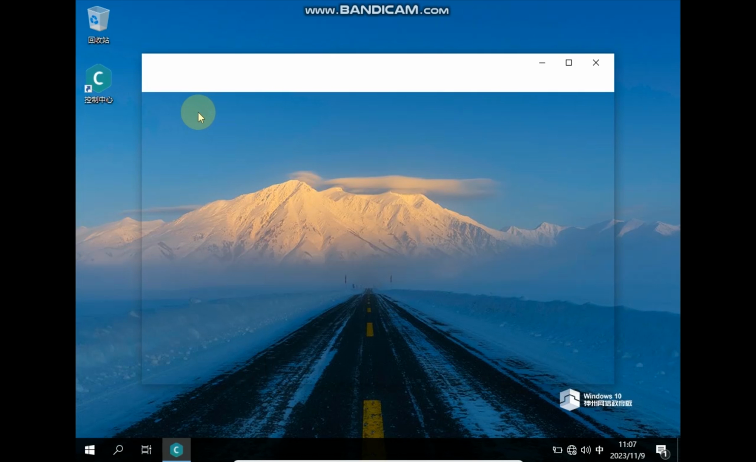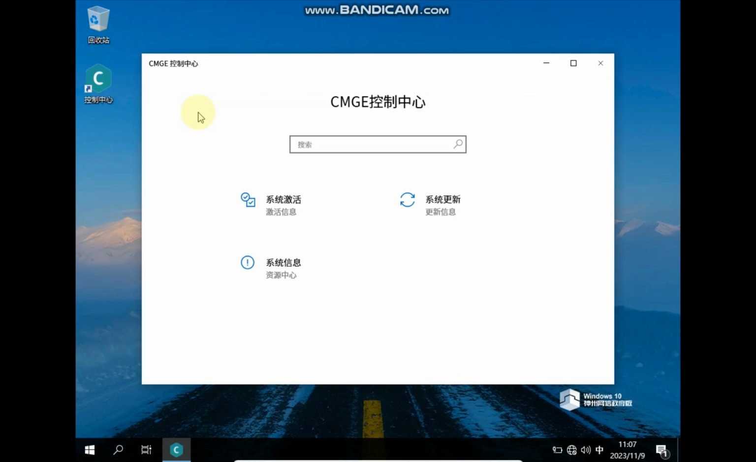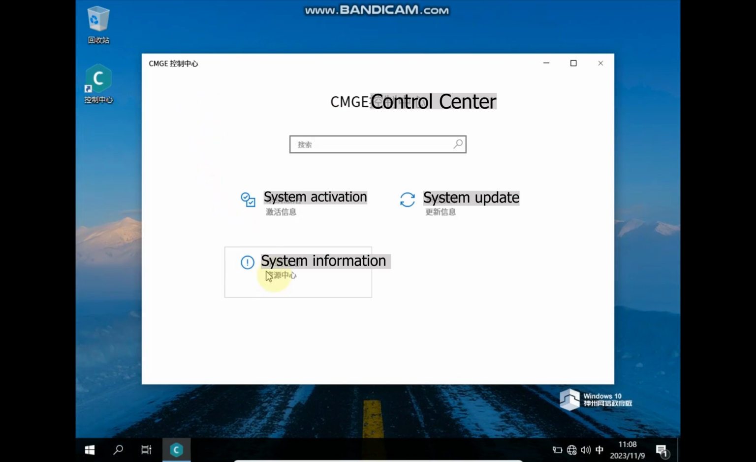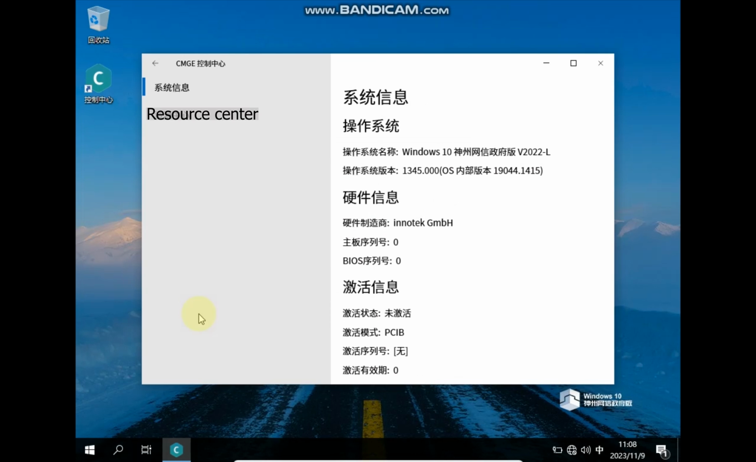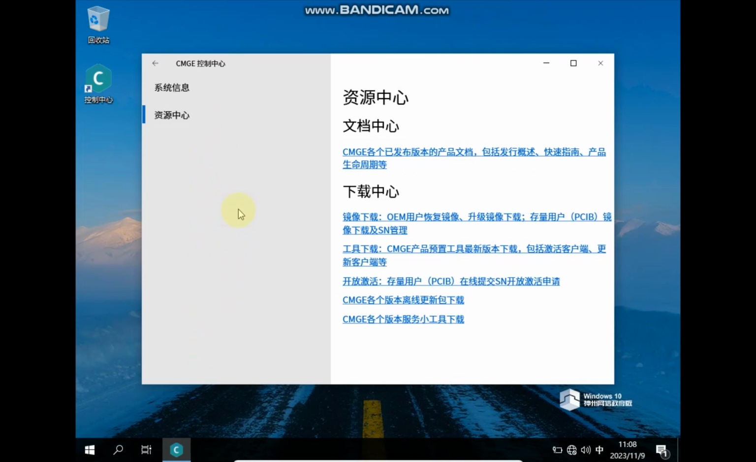And this appears to be a control center with three categories: Activation, Update, and Information. Could this be a replacement for the Settings app? We'll see in a moment. For now, let's open the information page. So there is activation after all, and my Windows 10 build is not genuine. Now let's open the Resource Center. Here you'll find help links related to the functionality of the Control Center, which I won't translate.